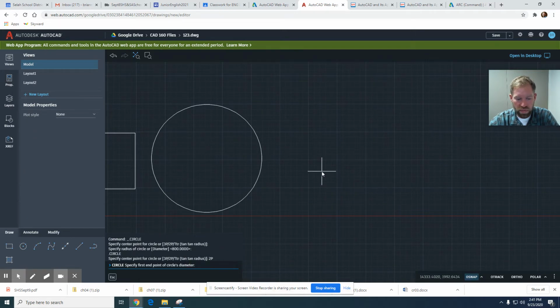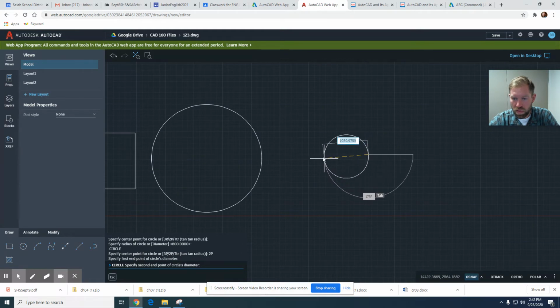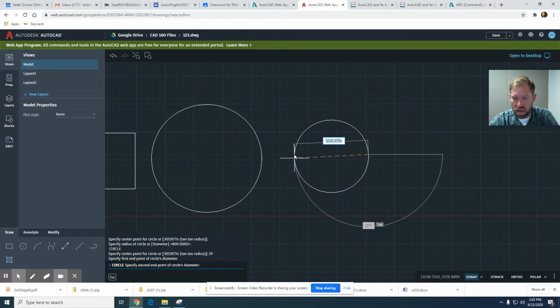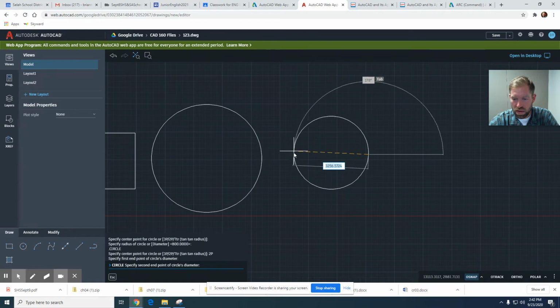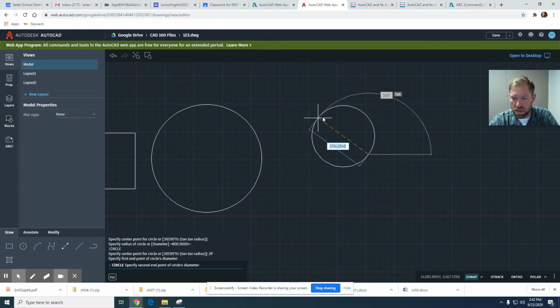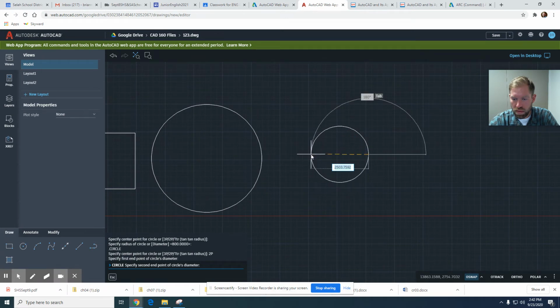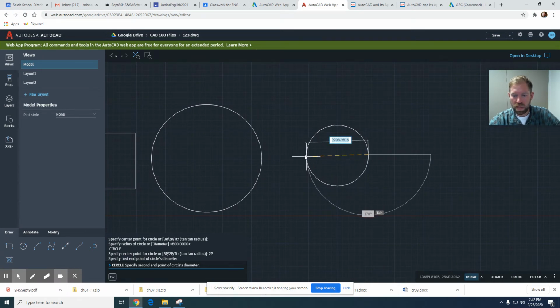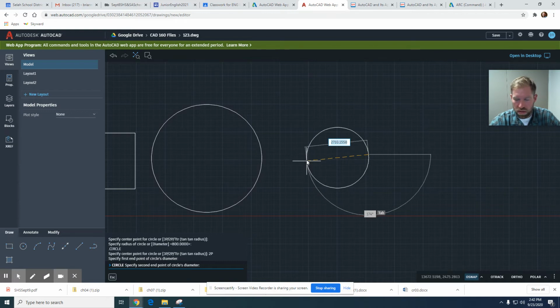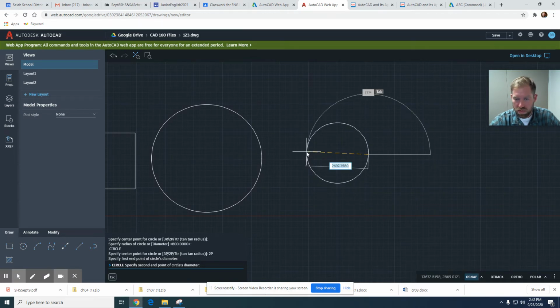It asks me to specify the first point and the circle's diameter. So let's say I want to make the circle here and I want to go over a certain distance. Any way you go here is going to be radius again. And I can click and drop, or I can enter a certain radius.